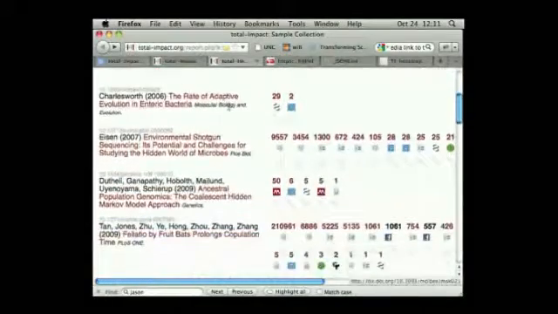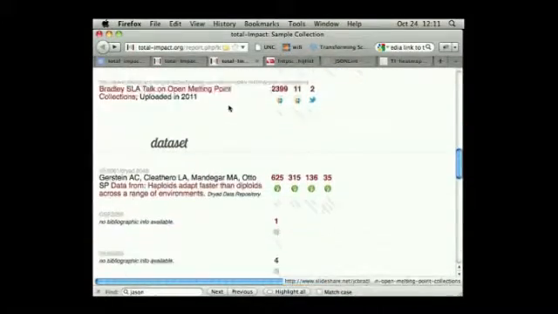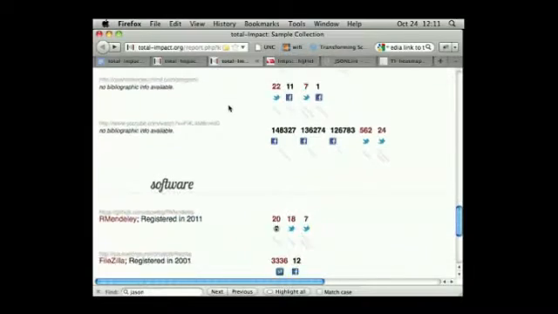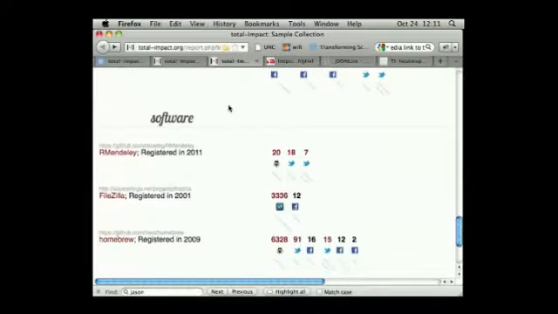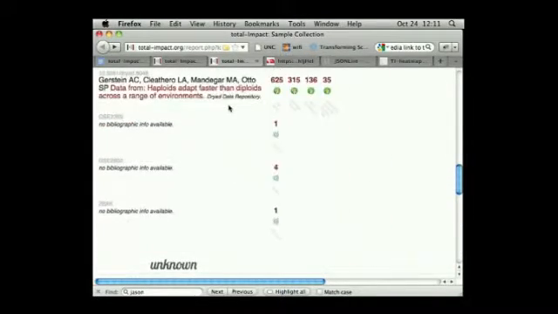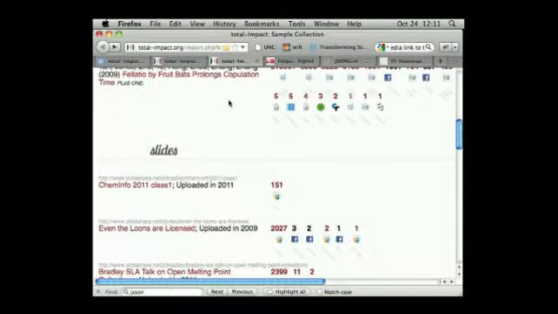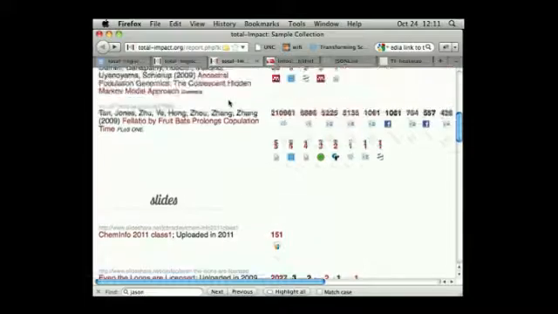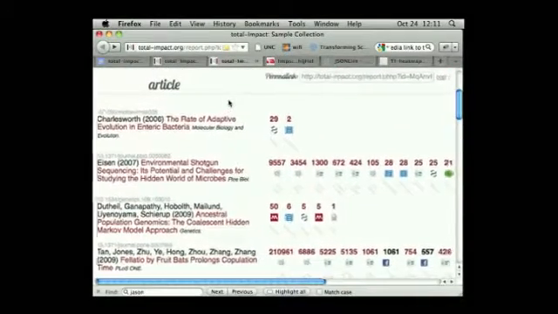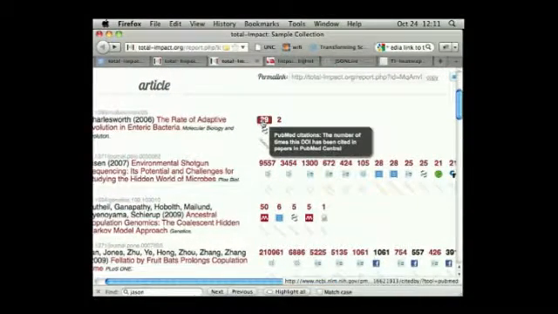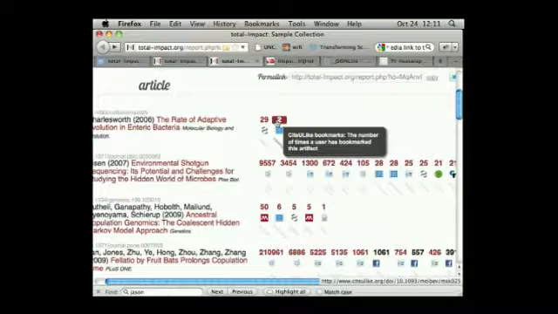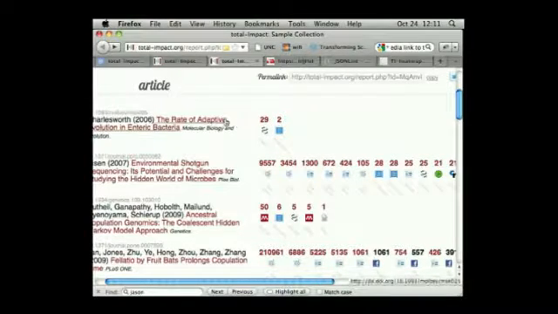So we start out with a list of articles. Then we have slides, data sets, and unknown, which is generally URLs, and we have software, because we feel like all of these are research products that are worth measuring. The software figures out what things you've entered on its own. Looking at articles, some articles don't have a lot of activity, so we've got PubMed citations there, and bookmarks there. Other articles have a lot of activity.